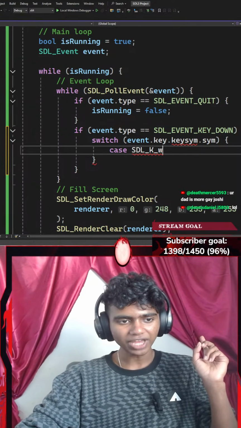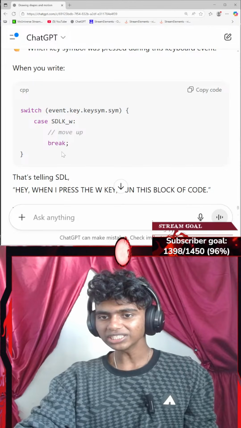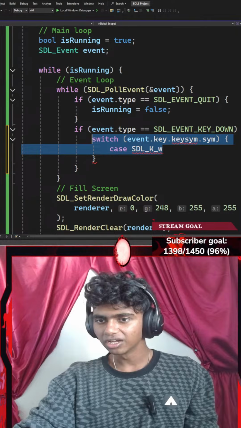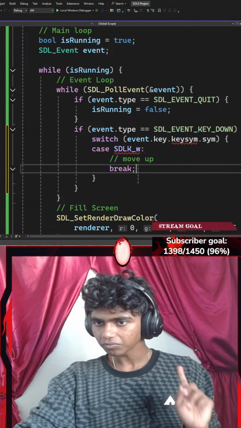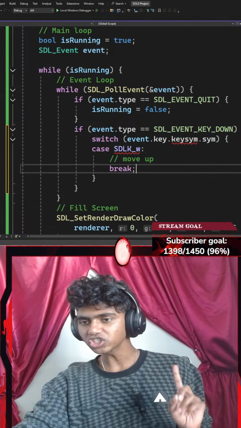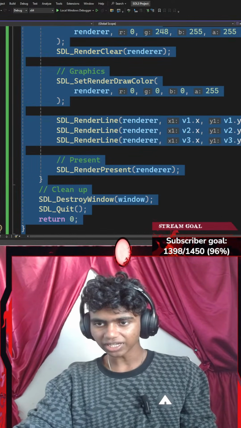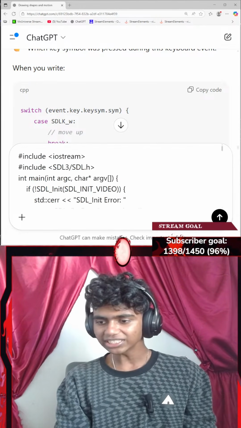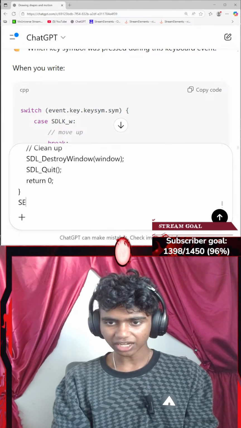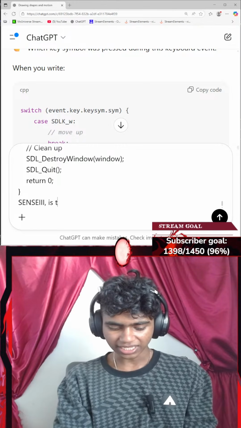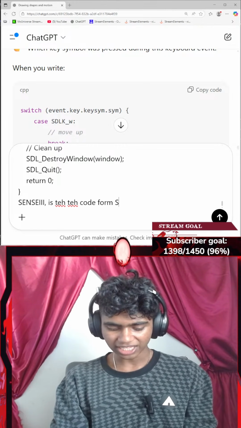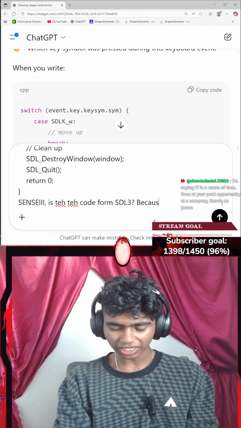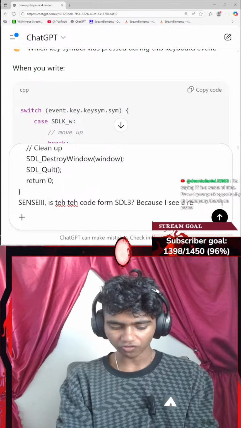Okay, hold up guys, let me copy this exact part. I want to see whether it's just me doing something wrong, and am I making a typo that I still can't see? Let's go ahead and paste this. Okay, it still shows me a red underline. I might go with control C again. Let's get ChatGPT here. Now let me ask, is this the code from SDL3? Because I see a red underline.